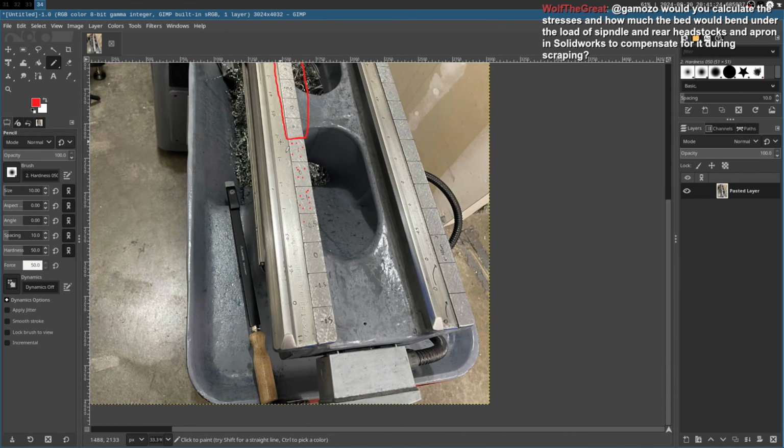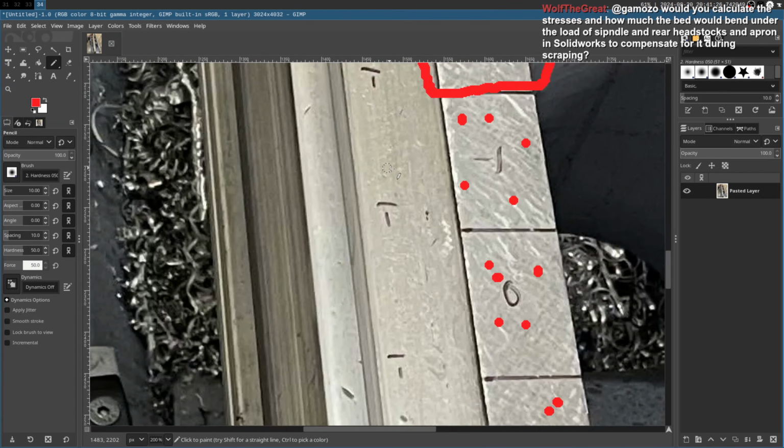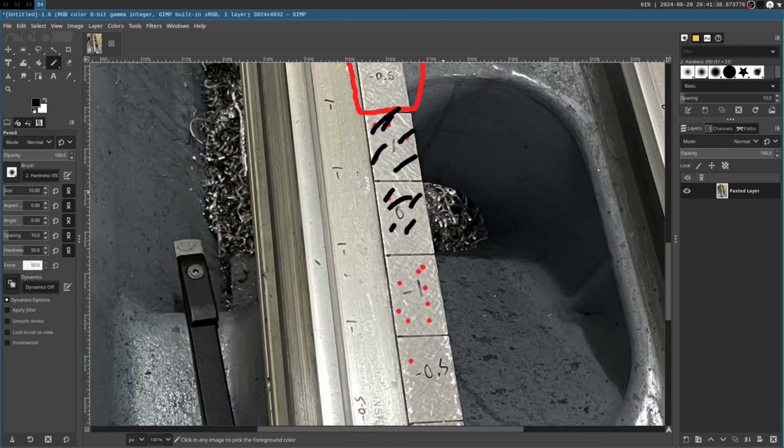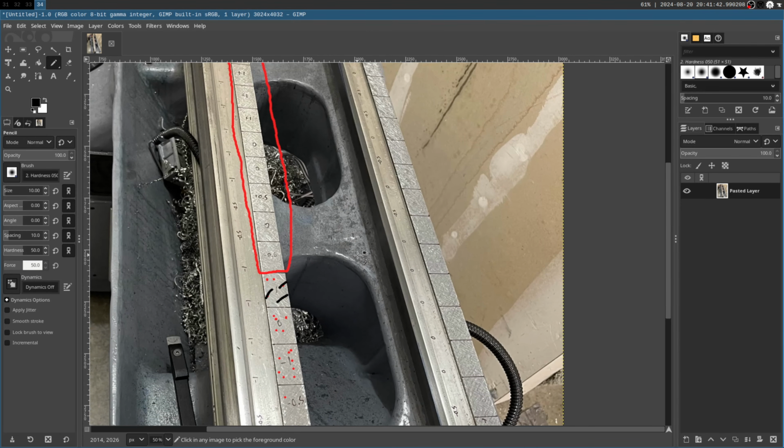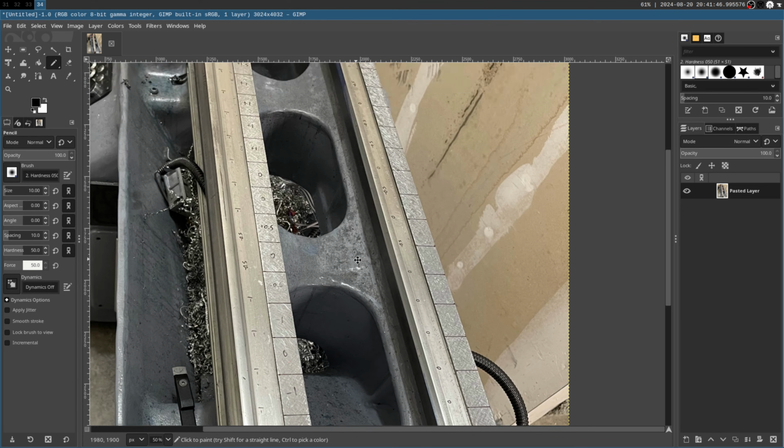Then you go in here with a scraper, which is this tool right here, and you literally cut those spots off. You try to cut off the high points, and that exposes new high points that it will rest on. You go through that process over and over and over again, and eventually you try to get 2 surfaces into agreement with each other.